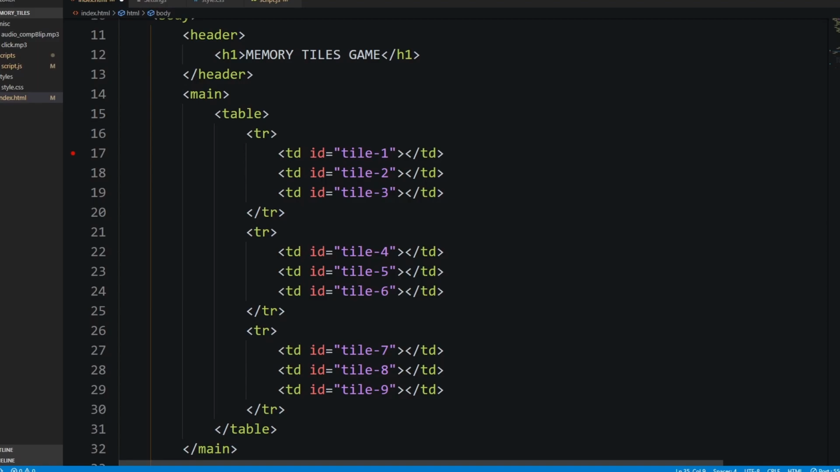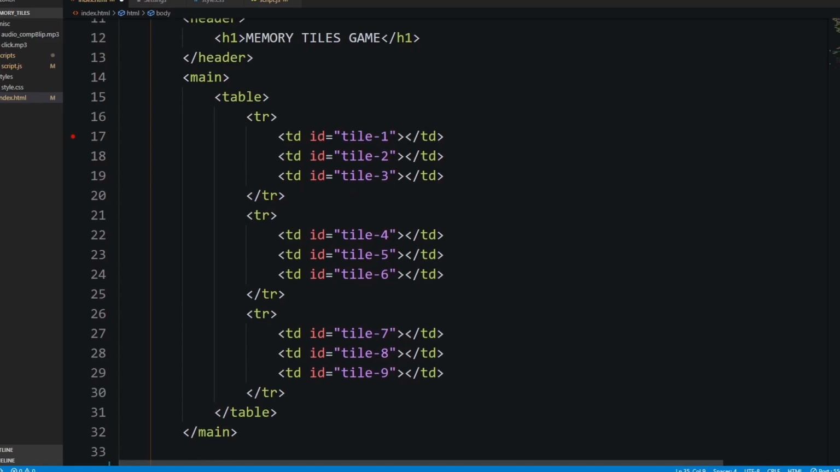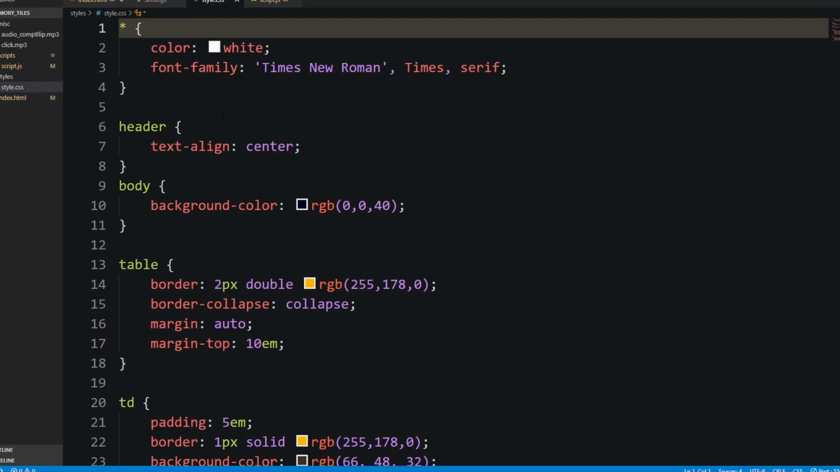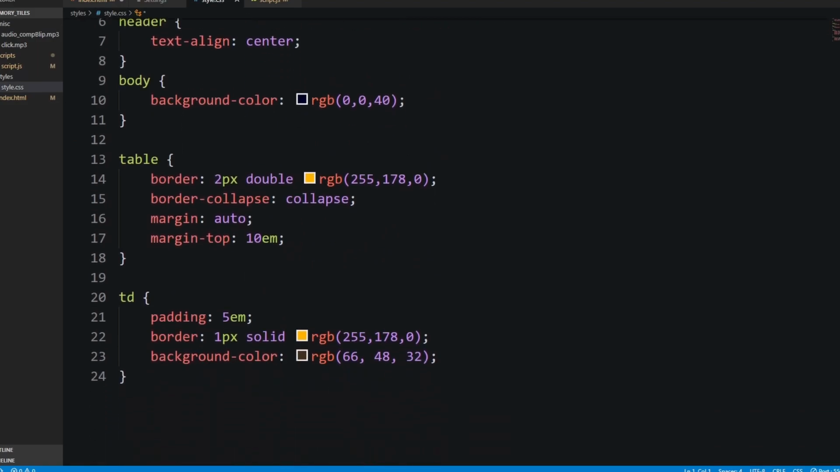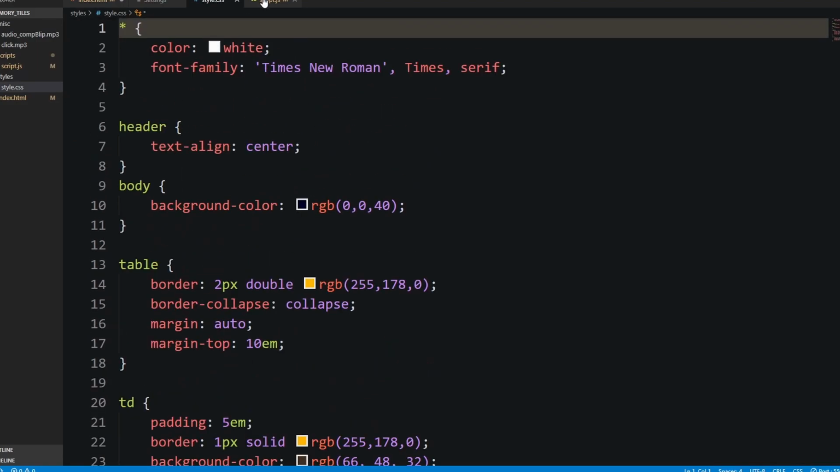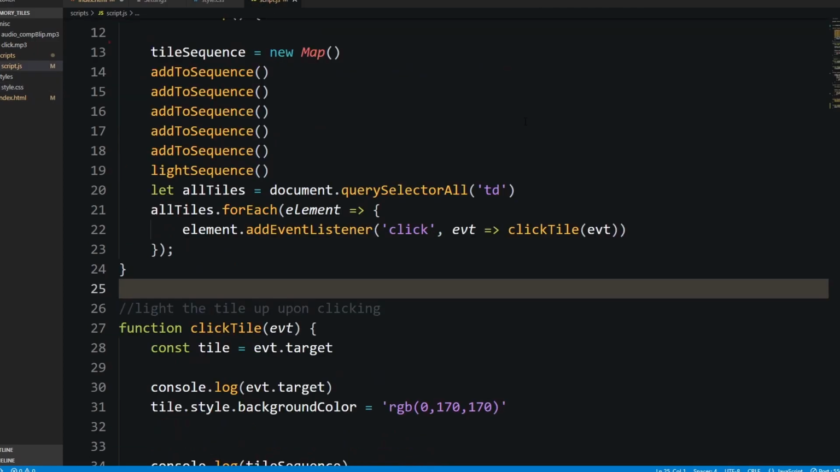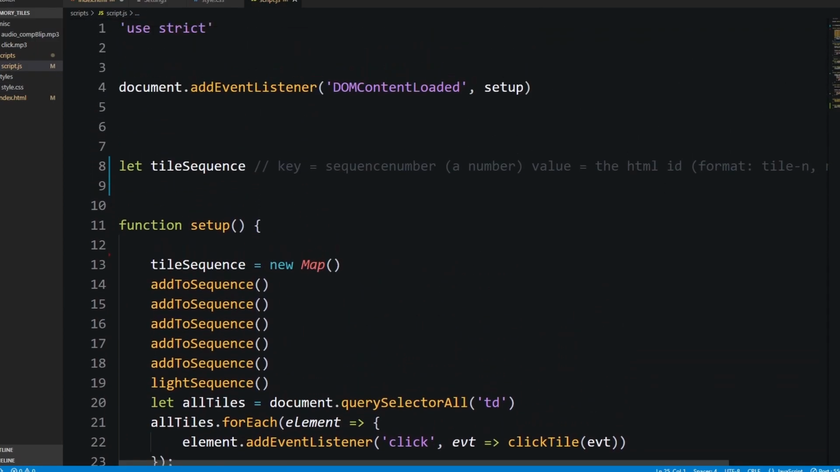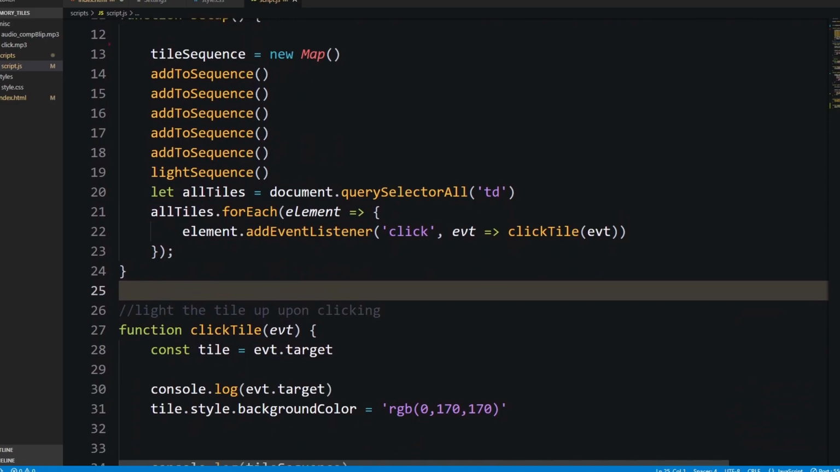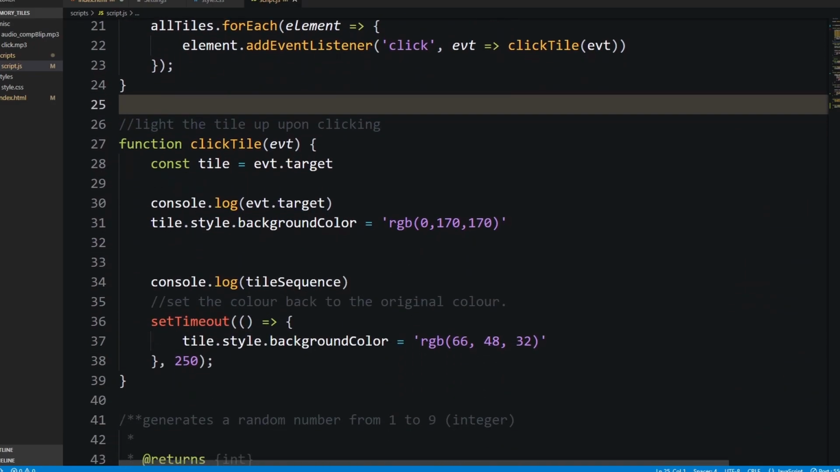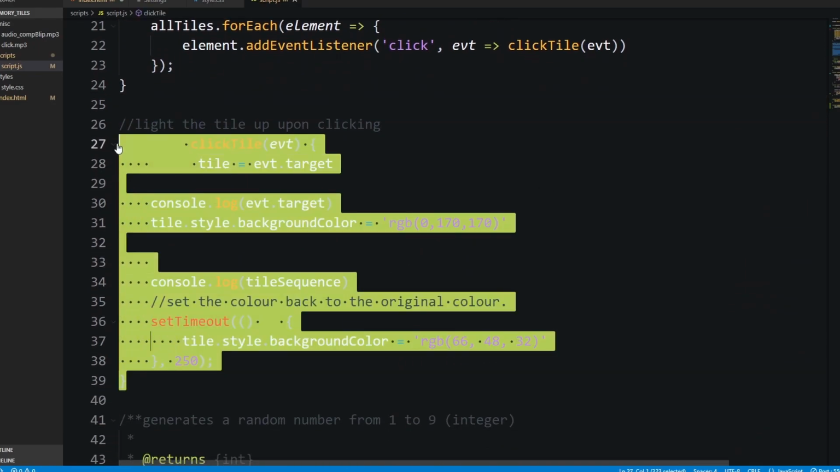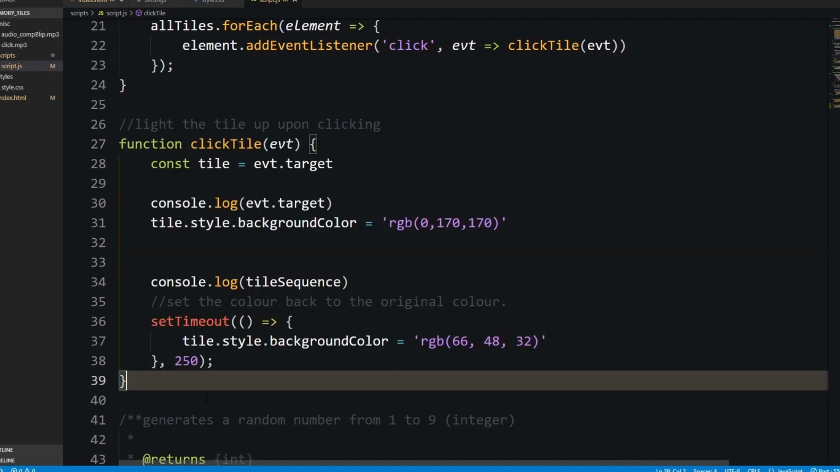A table that acts as a grid, a 3x3 grid. This is some CSS style which I've done before I even coded it, and this is the JavaScript. So far I've done a function that lights up. This code lights up the tile upon clicking it.